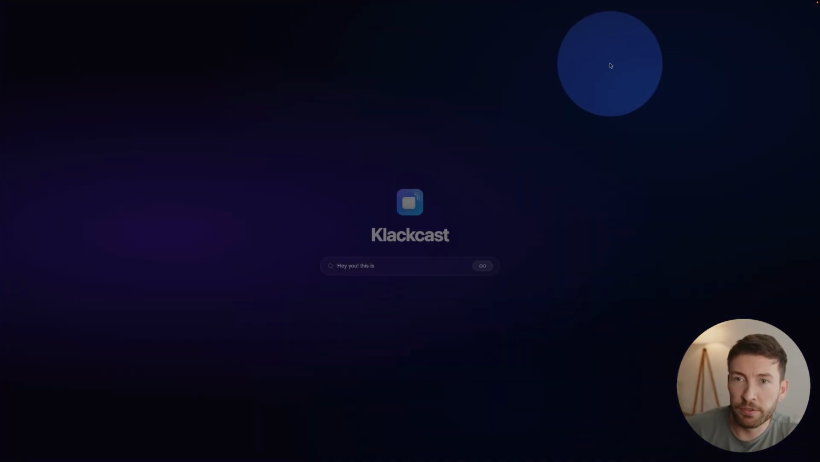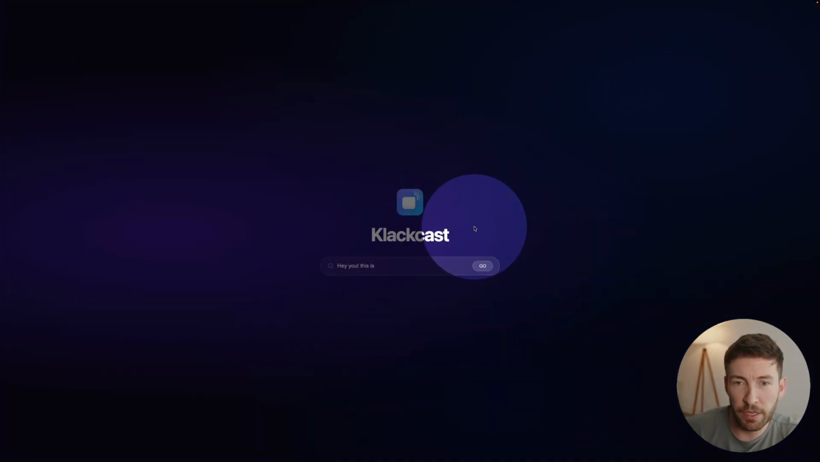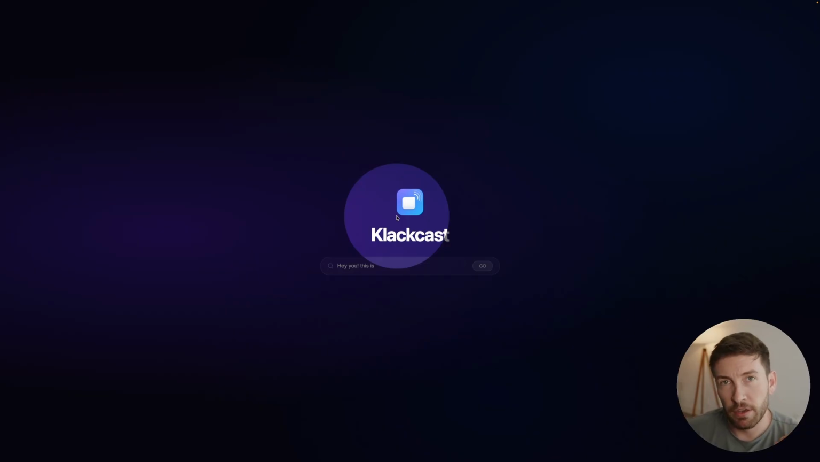Next up is spotlight. Once I turn this on, I have a little spotlight right here. And again, all of these functions work on shortcuts as well.